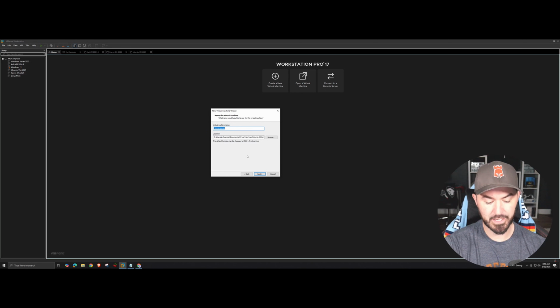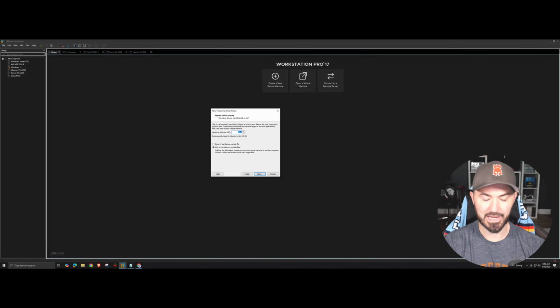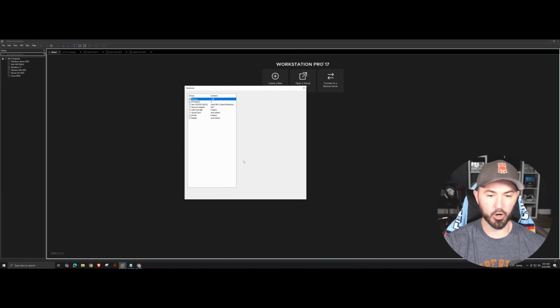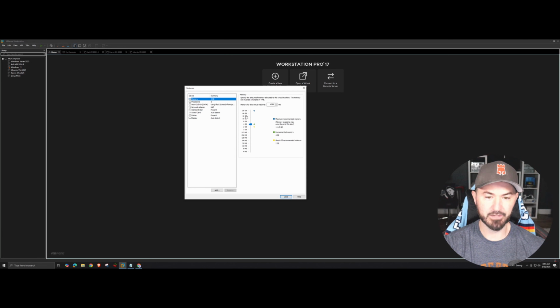And then I want to name this Exegol because this is the purpose of this. I'm going to put VM. And let's go ahead and I want to add 120 gigs. And I want to have a split virtual disk into multiple files. And I want to customize my hardware. I'm going to go ahead and give it 32 gigs of memory just because I have the space and I have the resources. I want to add 4 CPUs.